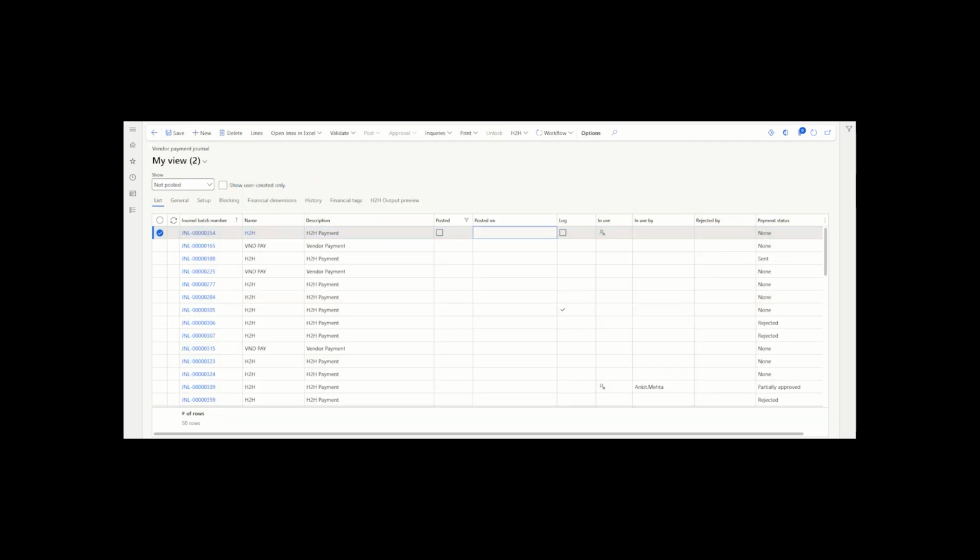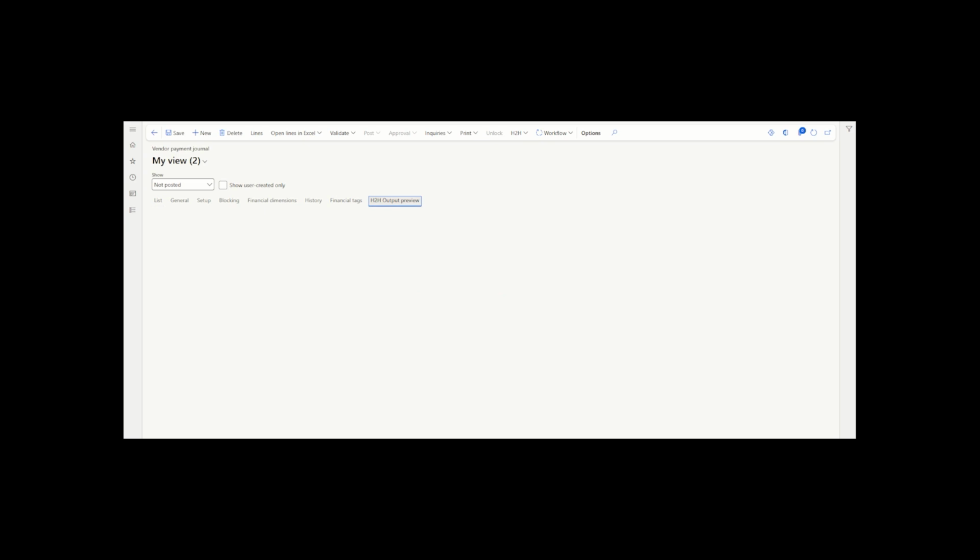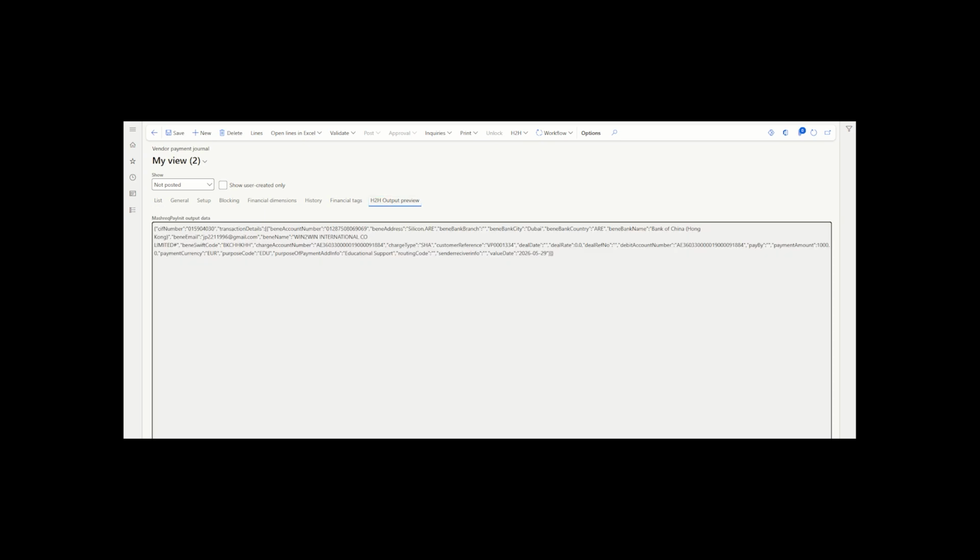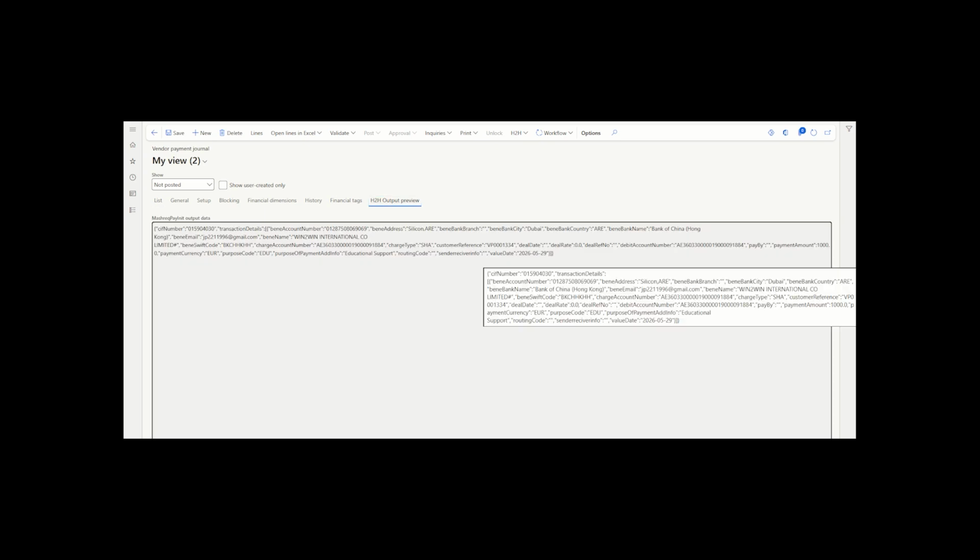Now, before running my integration, if I want to preview what details I am going to send, for that we have H2H and I can generate the output preview. When I click on this, I can go to H2H preview and here I can see all the details I am sending to the bank.